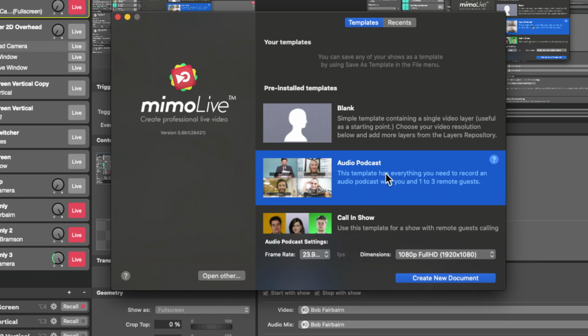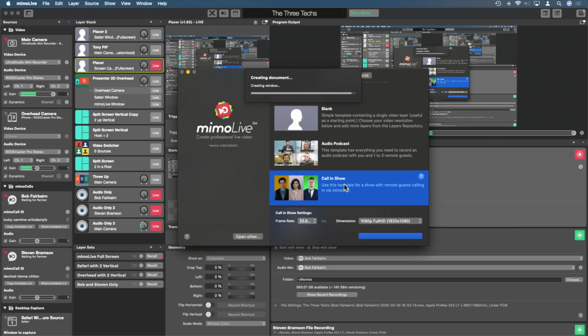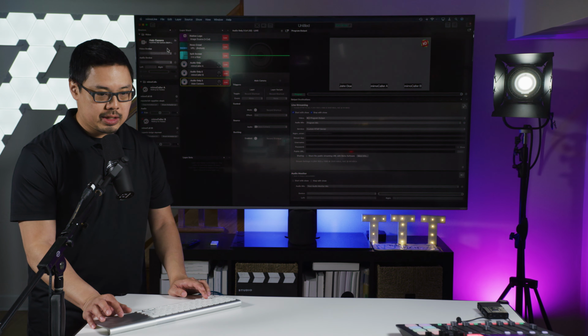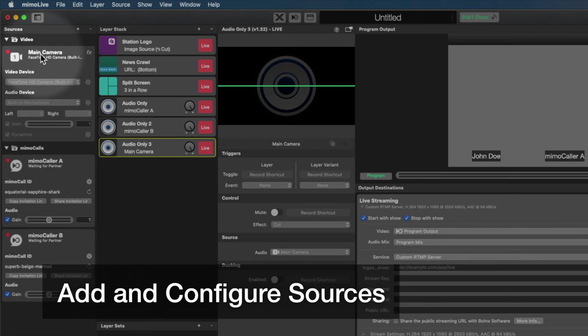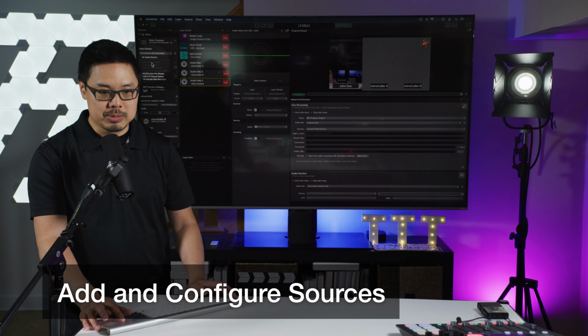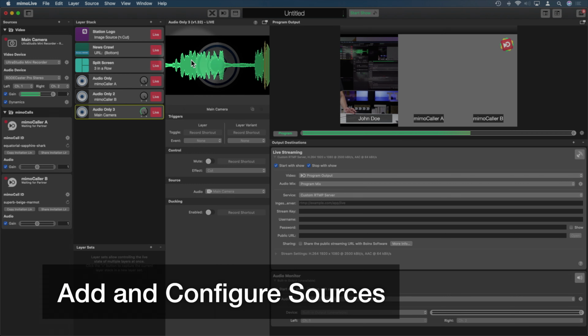You'll see choices like audio podcast, and a call-in show. For something like what we're doing here, we'll choose call-in show, because this is where you want to record your video participants and have a split screen view of them. So I'll go ahead and choose call-in show, and it's going to set up that document for me with all the preset inputs. Taking a look at the sources column here, we can see that it's automatically added a main camera. And if I want, I can go ahead and choose my primary camera there. I can then choose the audio device that I'm using, which is the RodeCaster Pro Stereo. And you can see immediately once I chose that, audio levels showing up here and also audio levels in the program mix over here.